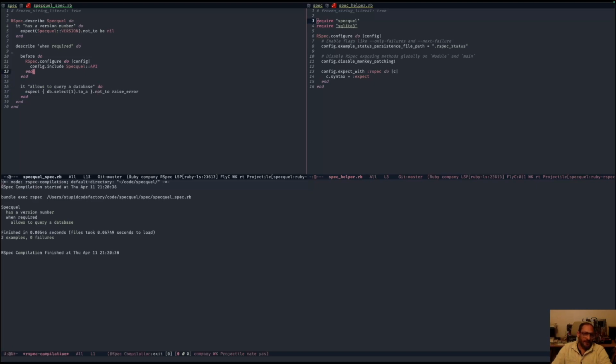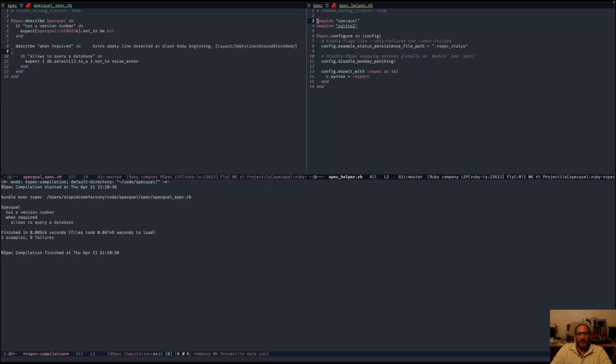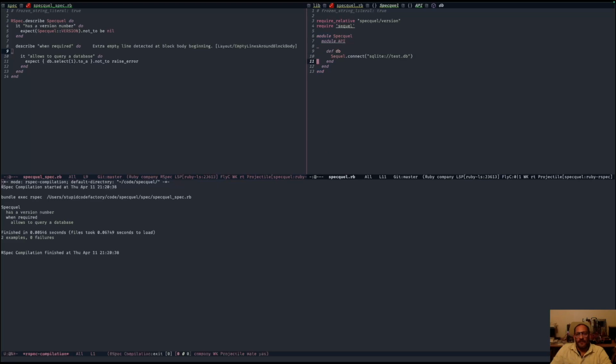Okay. Next, what do we need to do? What would be nice is that we just require the gem and that we don't need to add this thing manually. So let's remove this and remove the before block. Go back to the thing, and at the end, once it's been loaded, we need to require RSpec as well.